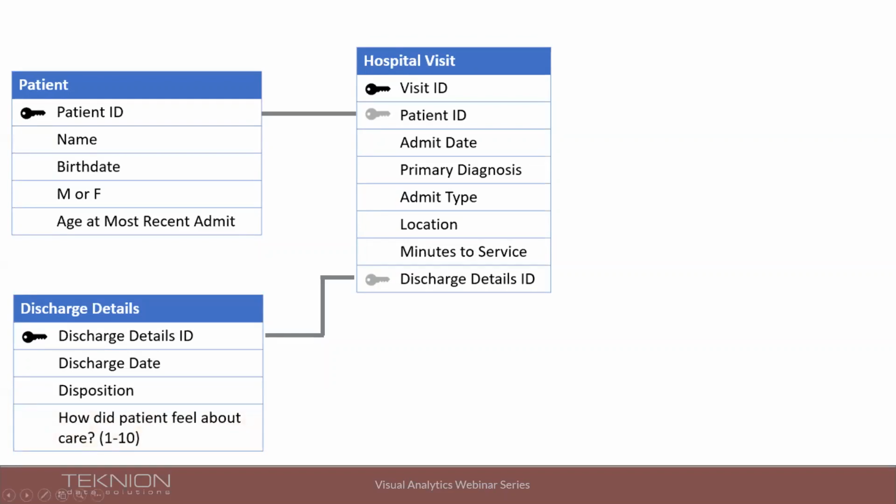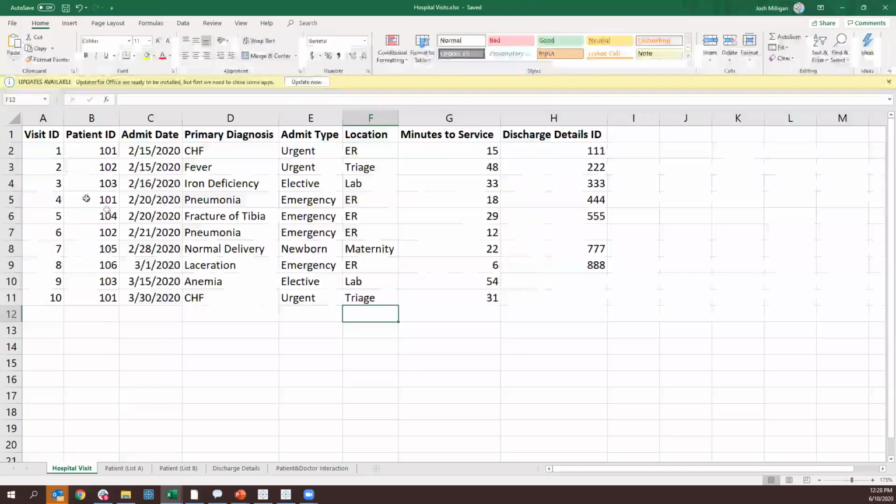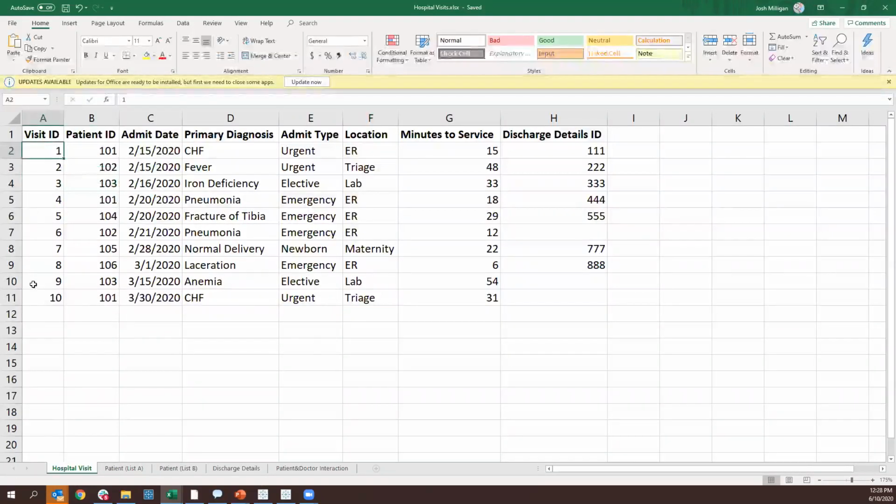So with that kind of an overview in mind, let's take a look at how this would work in the data model. First, let's just quickly look at the data that exists here. We've got the hospital visit table. You can see 10 visits, but as I mentioned, some of the patients have returned to the hospital. So we only have 6 unique patients who have come into the hospital. And also, as I mentioned, the discharge details is blank for patients that are still in the hospital.